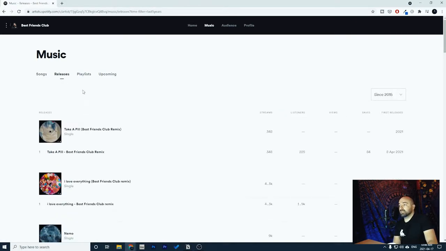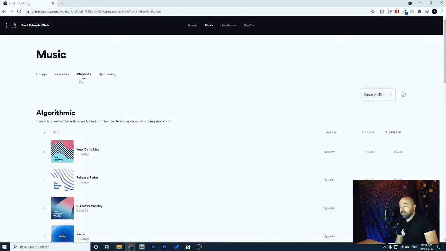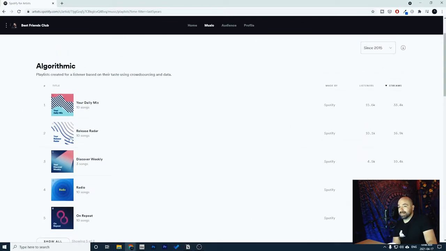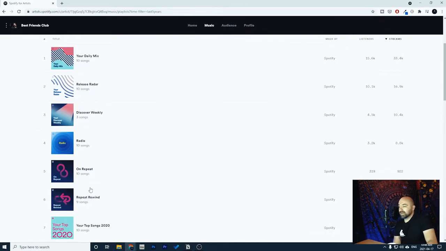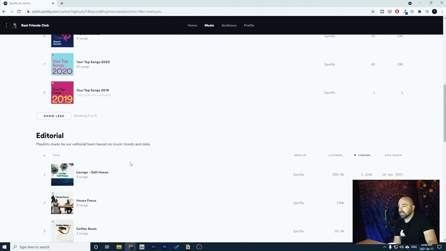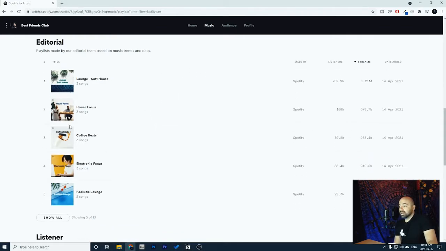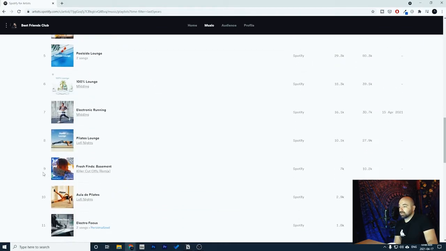So then moving on to the playlist tab. Playlist tab is actually quite useful. Again, it has the same time selector, and it'll start off by showing you all of the algorithmic playlists that you've been on for that time period, which is incredibly useful. You can always press show all, and it'll show some of the extra ones as well. Then moving forward, it'll show you the editorial playlists that you've been on. This is extremely useful, and you can click show all to show all of them.